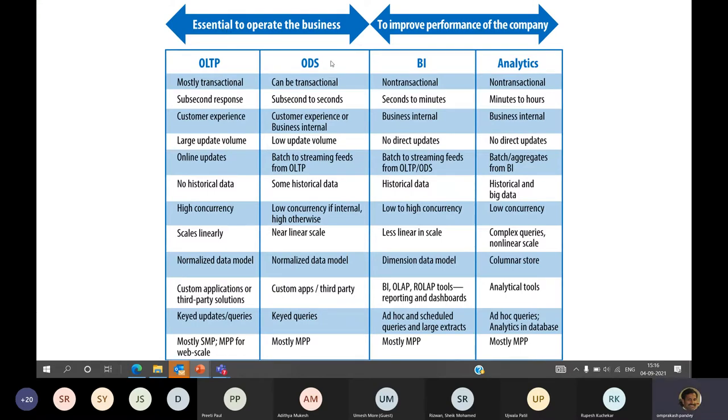So in terms of OLTP and ODS, what we are looking at is what is required for operating the business. And that has to be immediate. That has to be in seconds, not beyond that. Secondly, how to improve the performance of the company. That's BI and analytics.